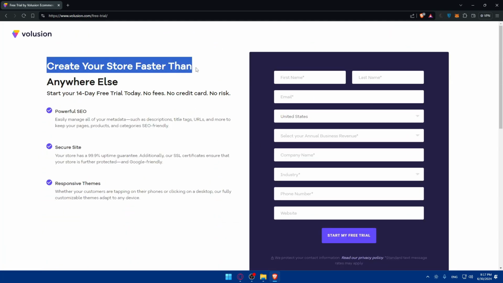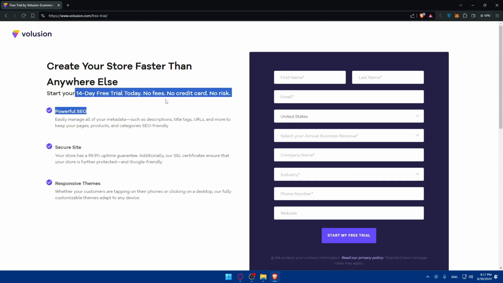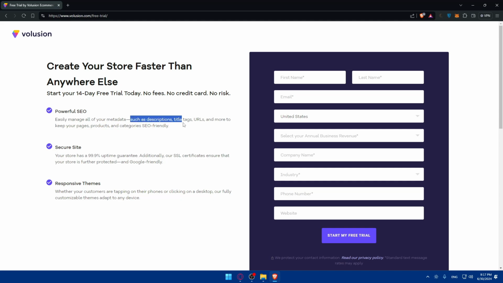And as you can see, create your store faster than anywhere else. Start your 14 days free trial, no fees, no credit card required and no risk. Powerful SEO, easily manage all of your metadata such as description, title tags, URL, and more, and you'll be able to keep your pages, products, and categories SEO friendly. You'll be able to have a secure site.